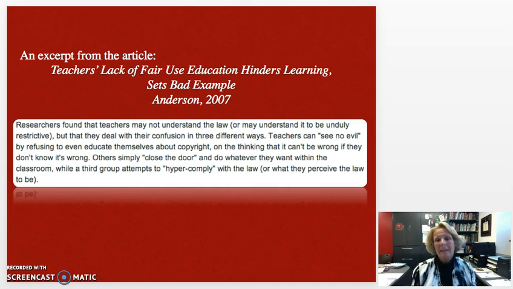The other one is less probably dangerous, but it's this hyper comply. They kind of perceive what the law is and think it's right, but yet they're still not knowledgeable about how to make ethical choices when using materials in the classroom.